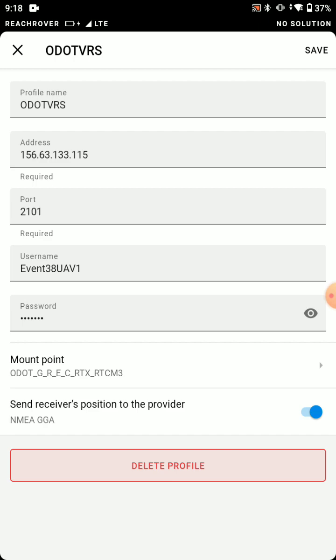And that's how to set up and activate mobile data using the E38 Connect data plan.